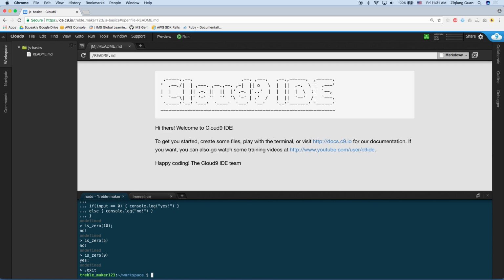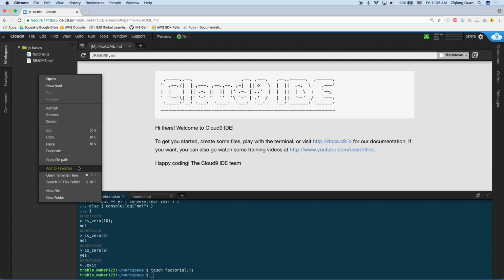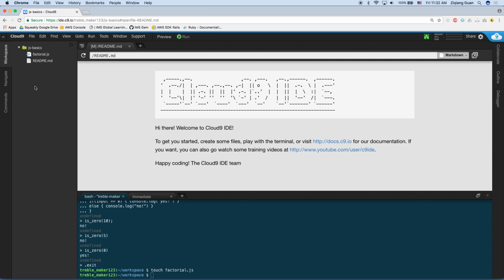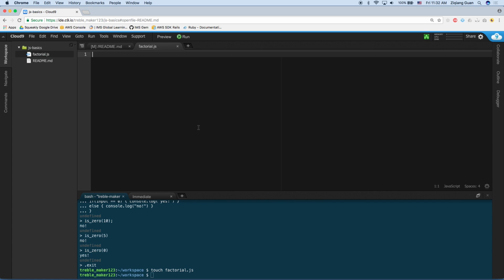Let's put something together. So we'll create a JavaScript file by typing touch. We're going to create a factorial function here. So touch factorial.js to create a factorial file. Alternatively, you could right-click here in the file browser and then click new file here. So we're going to open it up.